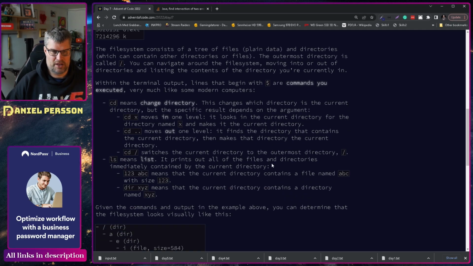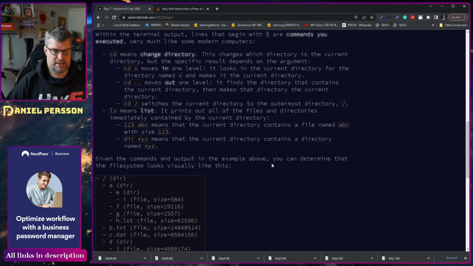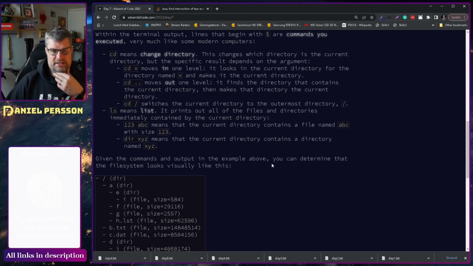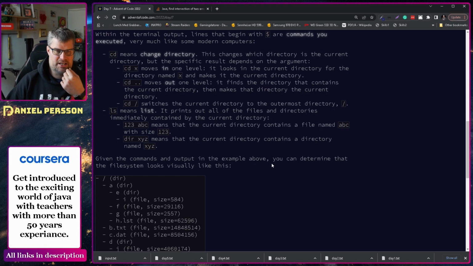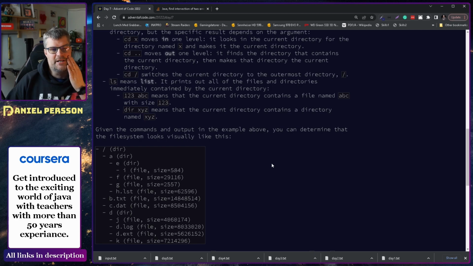ls lists, it prints out all of the files and directories immediately contained within the current directory. 123 abc means that the current directory contains a file named abc with size 123. dir xyz means that the current directory contains a directory named xyz. Given the command output in the example above, you can determine that the file system looks visually like this.